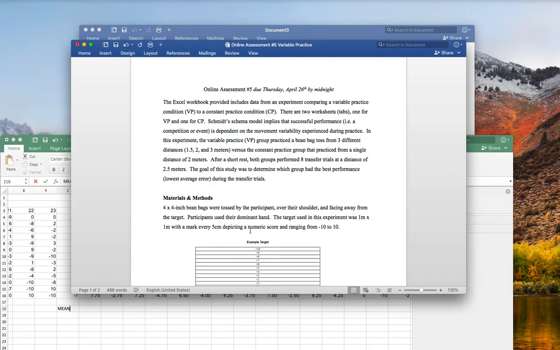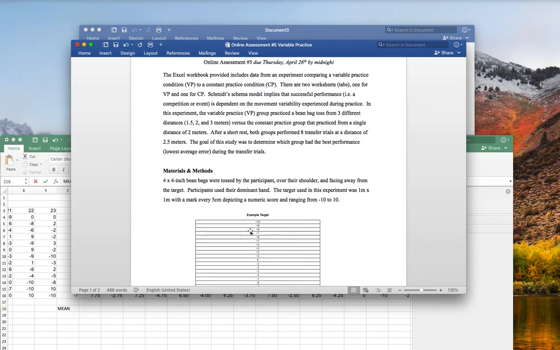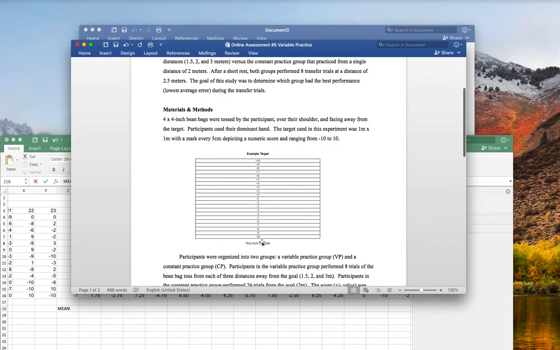There were 2 different testing conditions, right? There was a constant practice condition and a variable practice condition. And the participants were set up such that they were a specified distance from the target during the practice trials. So in the constant practice group, they performed 25 trials of a beanbag toss, facing away from the target and tossing over their shoulder with their dominant hand, right, to this target here, which was a 1-by-1 target with lines every 5 centimeters.